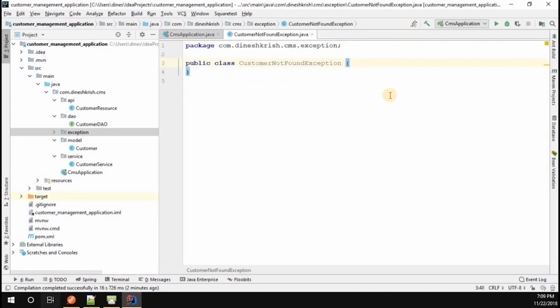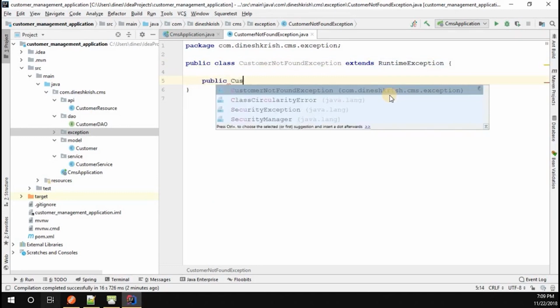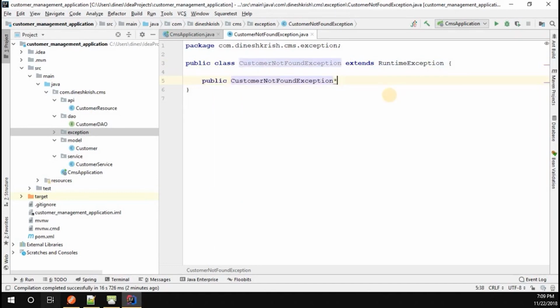Now this class has to extend the exception called RuntimeException. So here I'm going to create the constructor which is going to take a string message as an argument. I'm going to say super of the message that we have, right? So now we created a simple CustomerNotFoundException which extends RuntimeException.